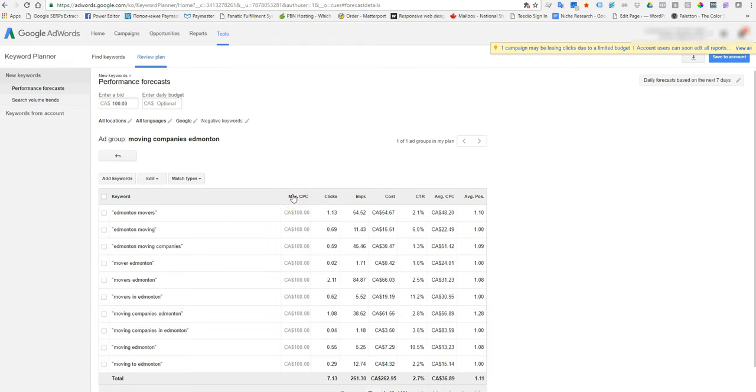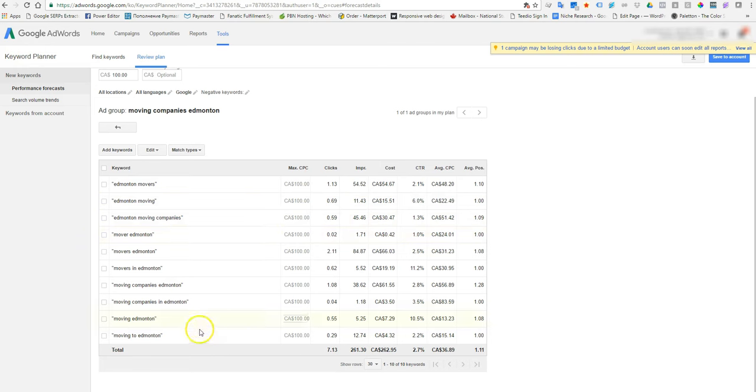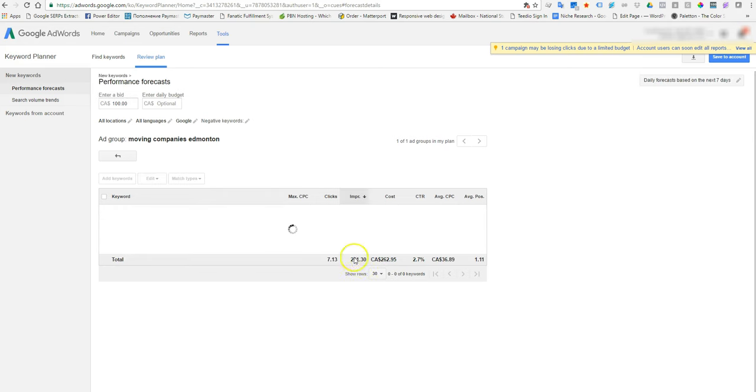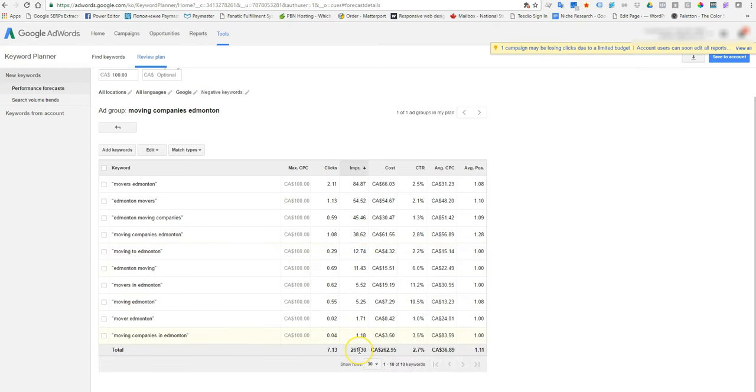And obviously this doesn't include long tails, and I can take this total number, and it's 261 impressions. I suspect that it's probably going to be closer to 500 if you throw in people searching without the word Edmonton, but from a local IP, or people searching for long tails that might not include these exact terms. But basically, this is telling me 261 instead of the 4,000 that I had before. And this is a much more accurate number.